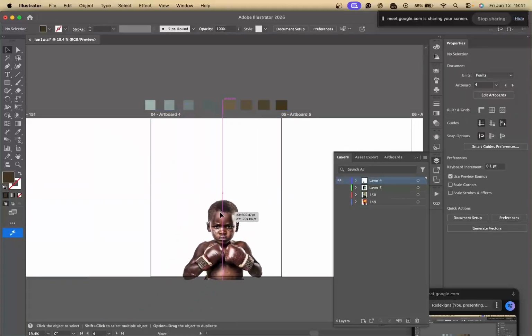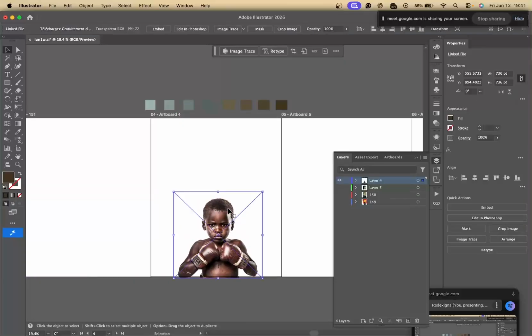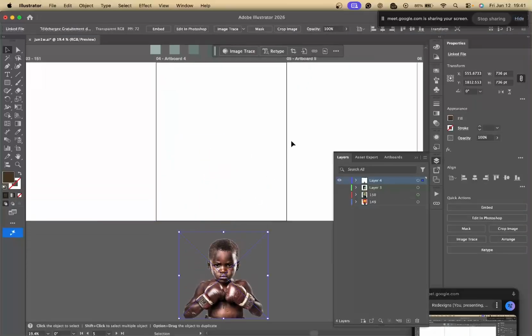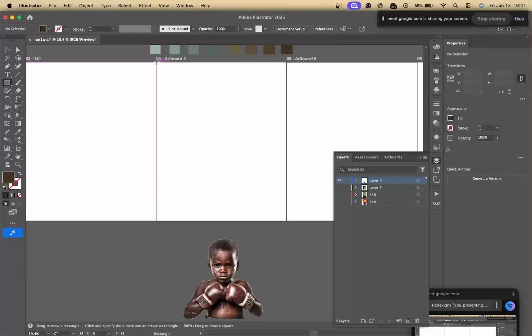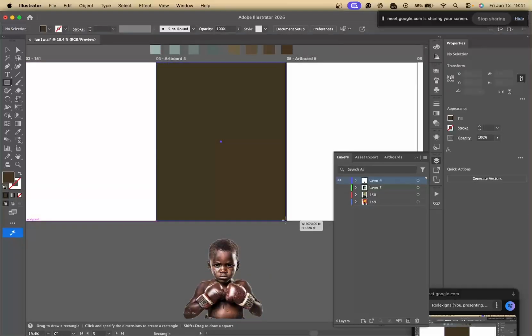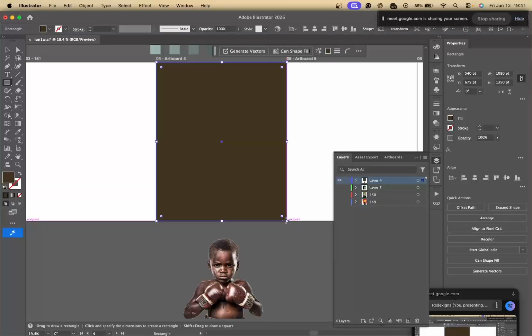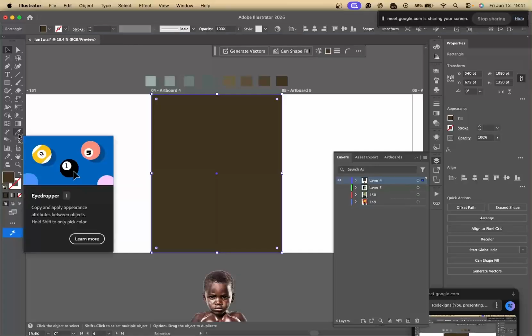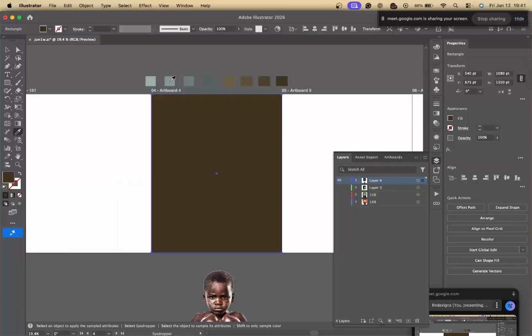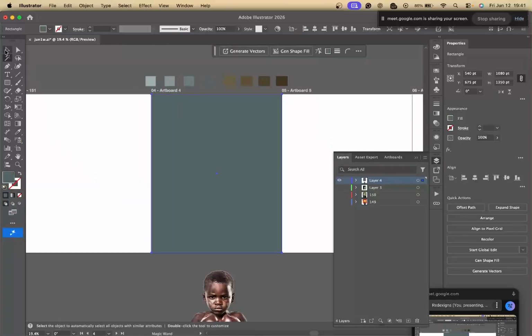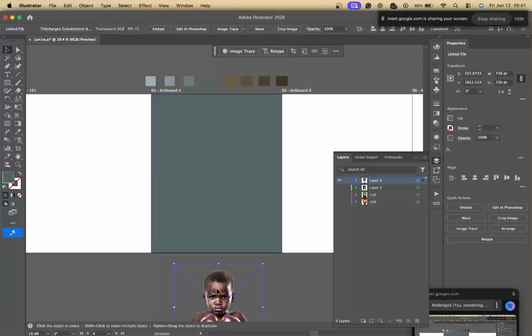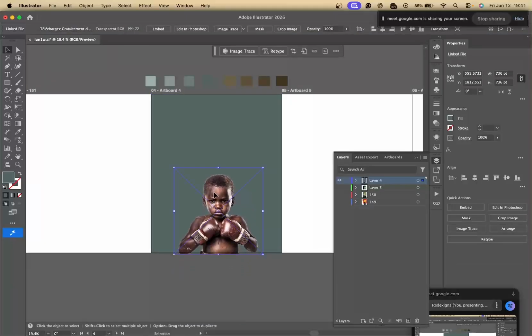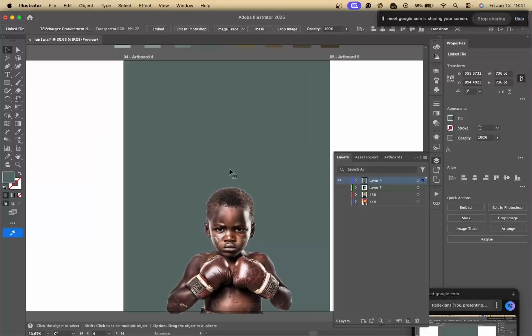Now we could introduce our guy to the design, but we want to have our background established first. So we draw a shape, and then we could use our eyedropper tool. This is our eyedropper, the shortcut for it is I, and you could just change the color to this. Then we could bring him in front and test and see if it is working the way you want it to work.